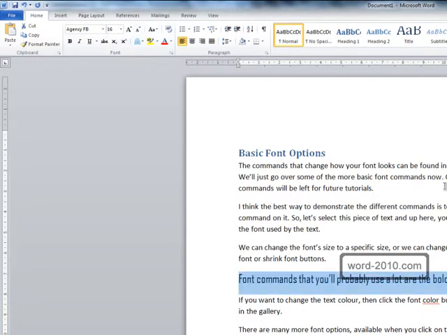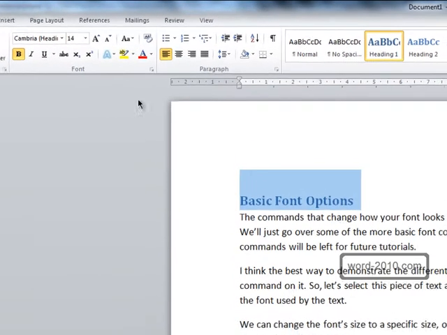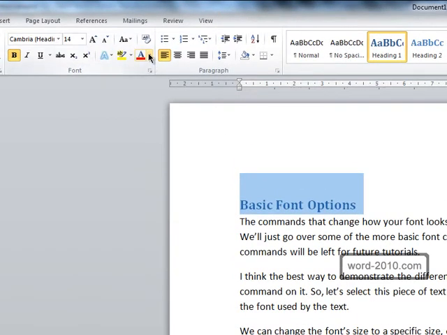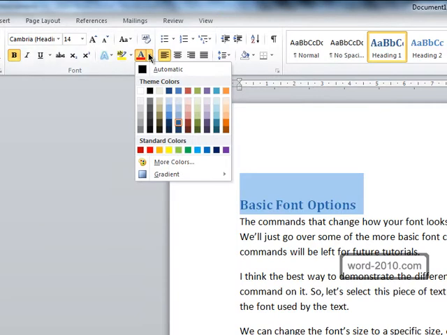Another thing you might want to do, especially for headings, so we'll just select this heading, is change the font color. So with this heading selected, let's go to the font color button there, and we'll change this one to be green.